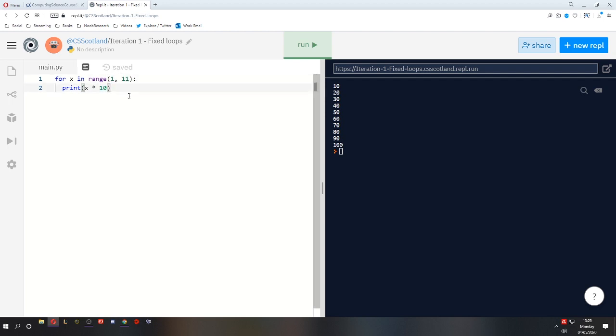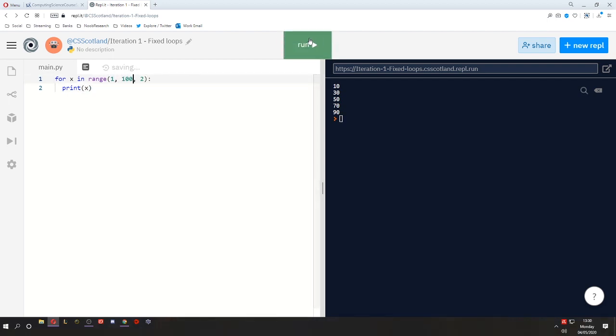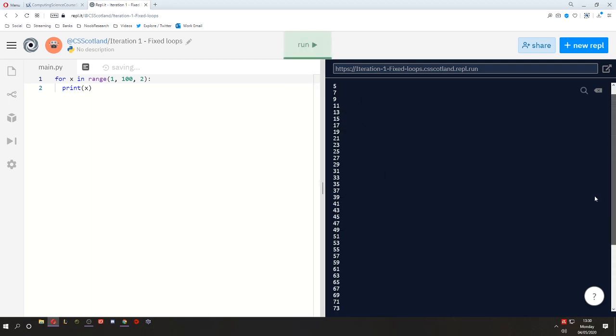Now, just to give you the full picture, we can actually add 3 numbers to this. The third number is how many steps it will take. By default, it will take 1 step at a time. But if we tell it to go 2 steps at a time, it's going to be the 10 times table, but going up in 2s. So we're going to start at 1, then 3, then 5, then 7, then 9 times 10. This is easier to see when we give it a bigger number. There we are, going up in 2s.